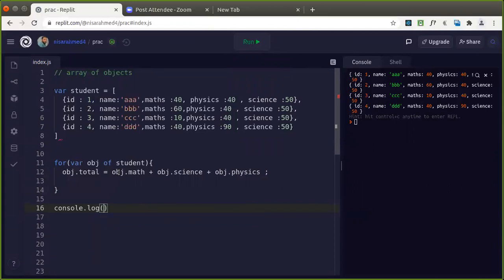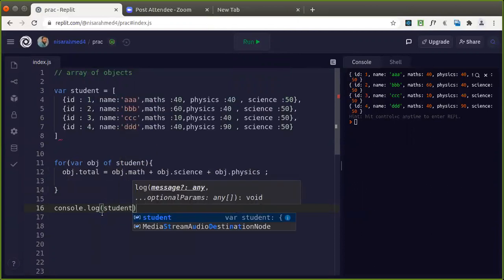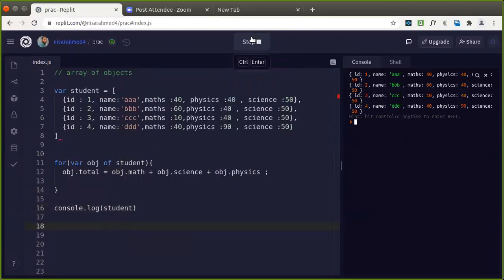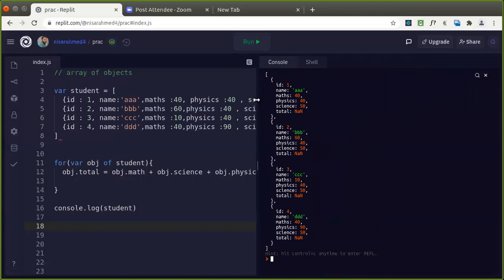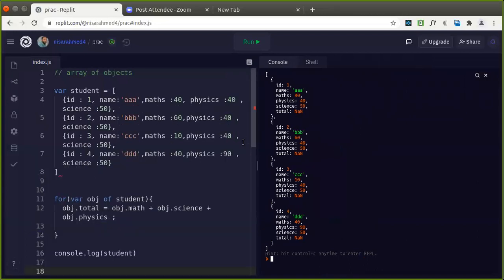This you can just console.log and display the student object. You can see that total was not there. It will be added. Yeah, not a number.